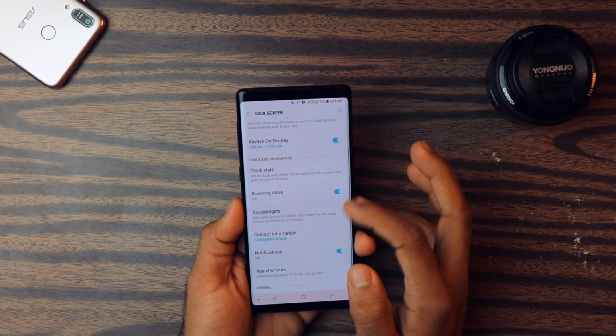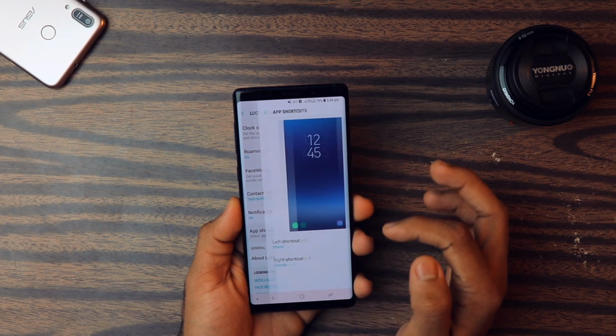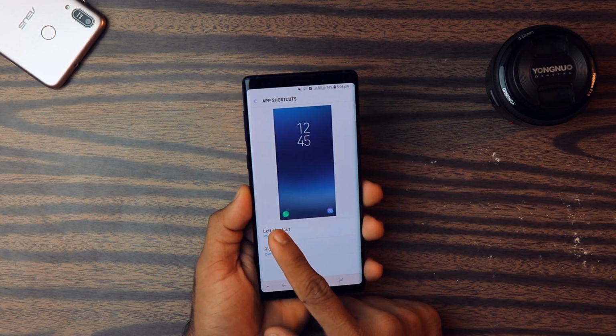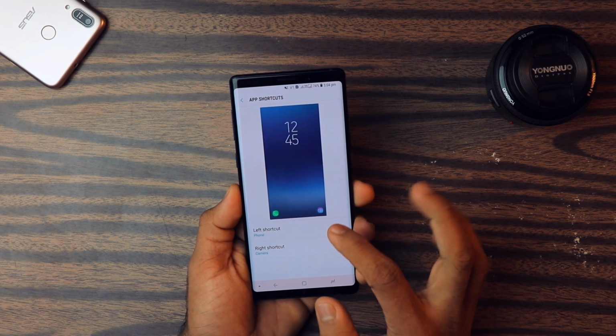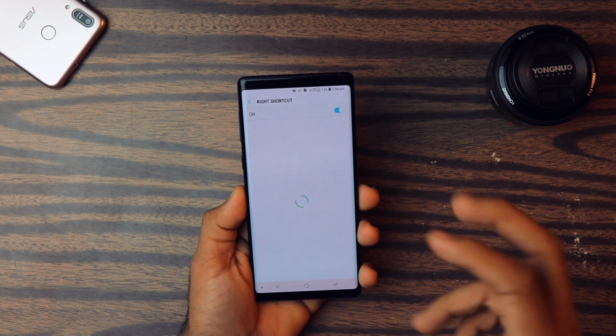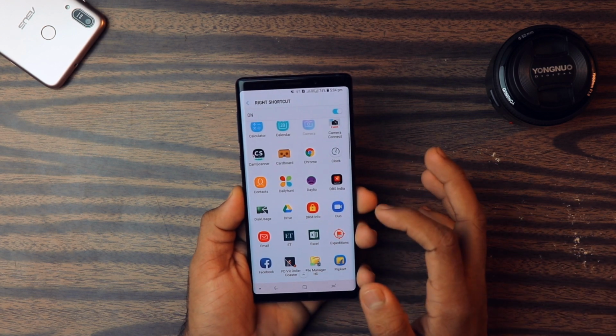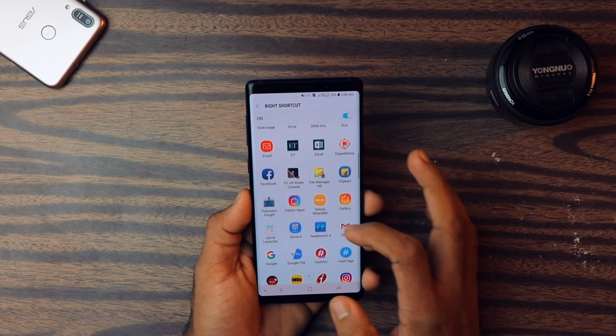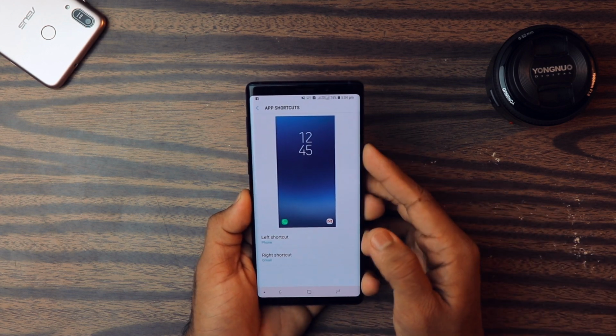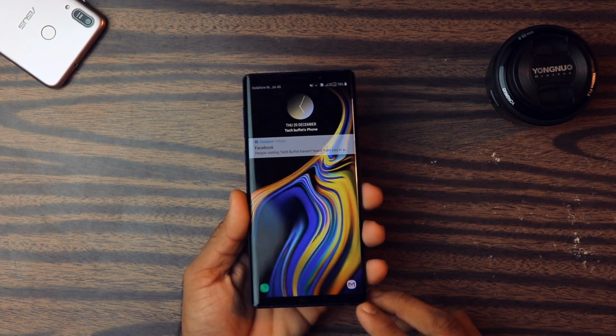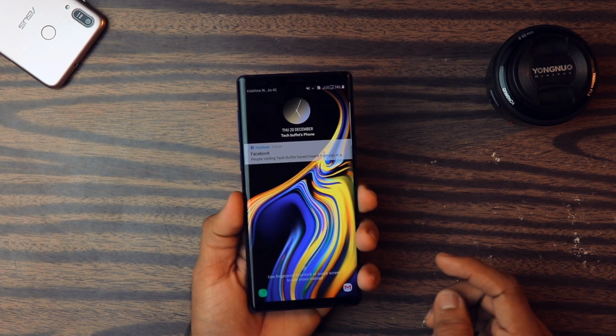In the lock screen, guys, you can also change the app shortcuts. Basically on the lock screen, on the left you have this call, and on the right you have the camera. You can change it to whatever you like. For example, if I want to open my Gmail, then I can do that. As you see, right now I got the Gmail over here.